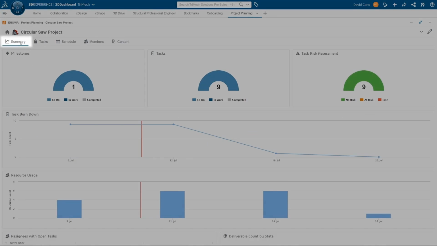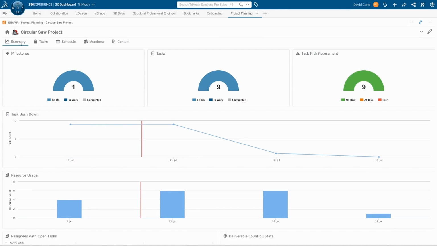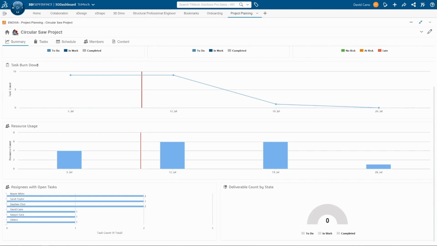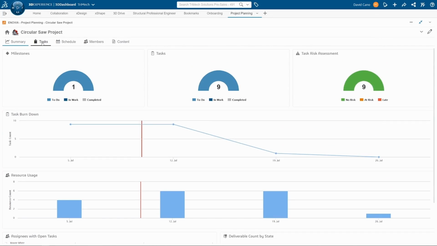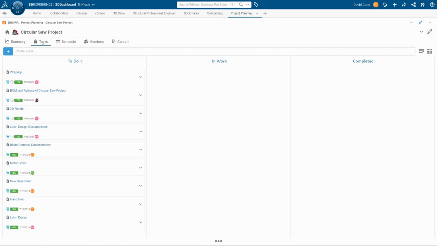I can also take a look at these other tabs that I have in my project planning application. If I go over to the Summary tab, I have a bunch of information in here to keep track of where all my tasks are, how I'm doing with my milestones, how many tasks have been completed, how many tasks are still out there to do. If I jump over to my Task tab, I can view all of my tasks at once and what state they are in. Obviously, since we just created them, they're all still in the to-do phase.